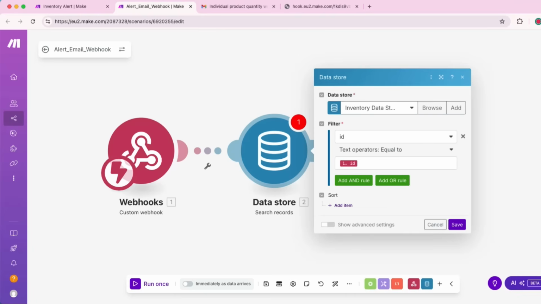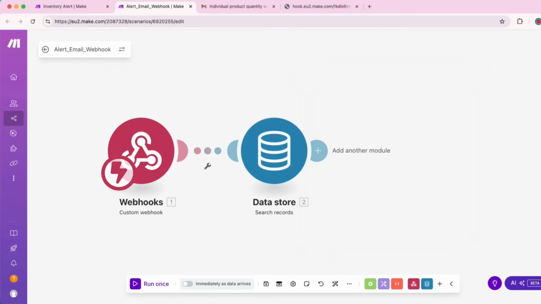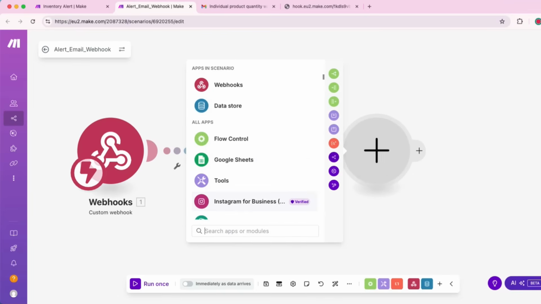Now, after adding a data store in the next module, which searches and returns any record based on the ID provided in the webhook, we will now add an iterator which will split the records into separate bundles. Okay, so this is the ID that has come through the email, and this is what I have selected here because we want to update the record.